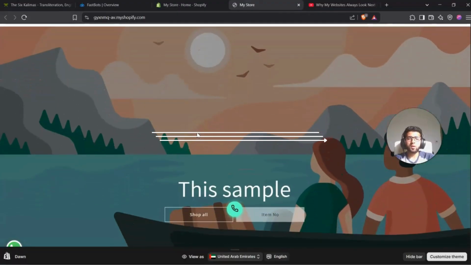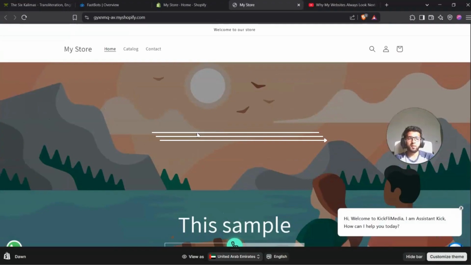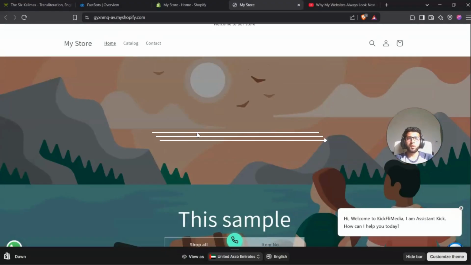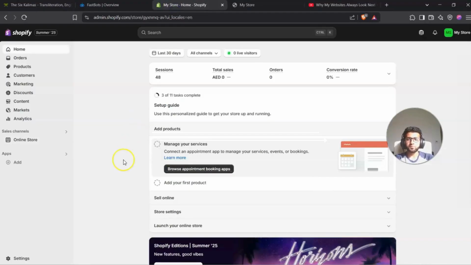So this is how a built-in Shopify store looks like. It's already built in. This is the most basic Shopify store. There's nothing in it, but we'll customize it. I'll show you how to customize it, don't worry about it. Now this is how your Shopify store looks like. But if you already have a Shopify store, you can skip this step.